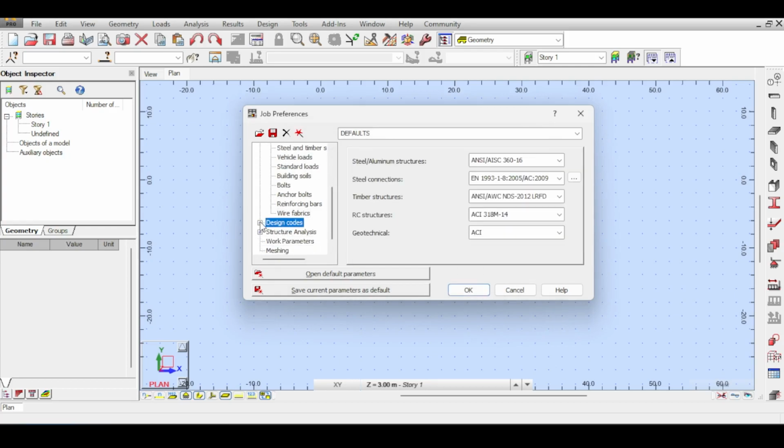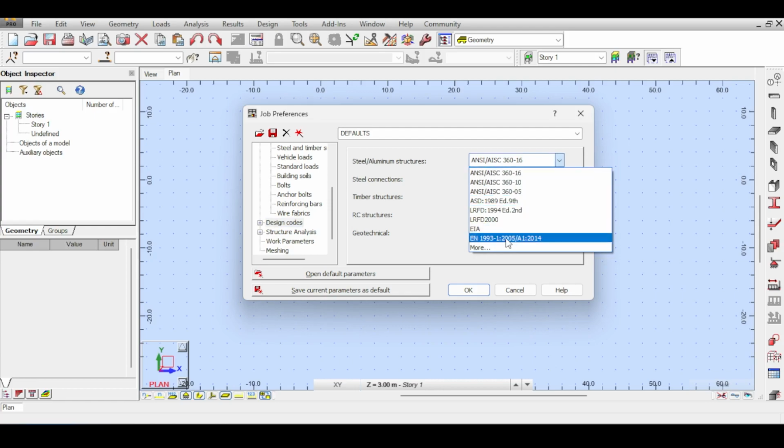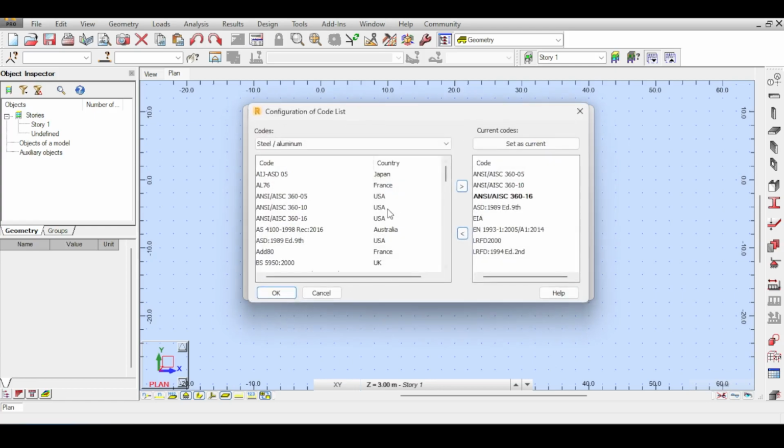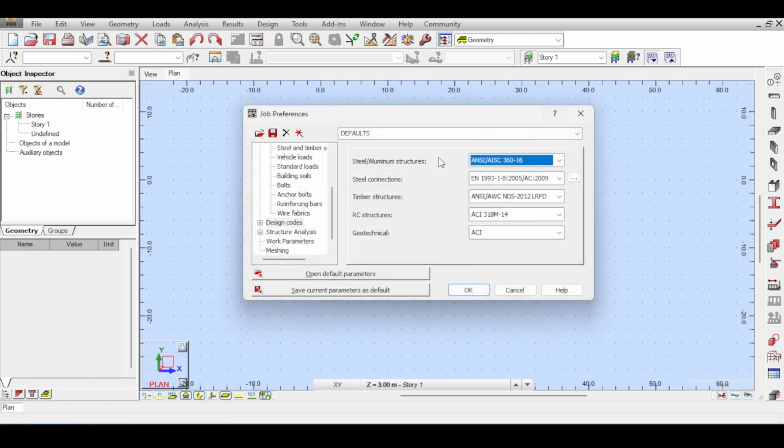Okay, going to design codes, this is where the things start getting interesting. For steel, I want the Eurocode. I have it. If you don't have it, you can select on more, and then you can search for your Eurocode, or any code you want, Canadian, Euro, and so on. You can search for your Eurocode, and even with a national annex if you want, and you can select it and basically just take it on this side. I selected this Eurocode, basically, and with the national annex, and so on.